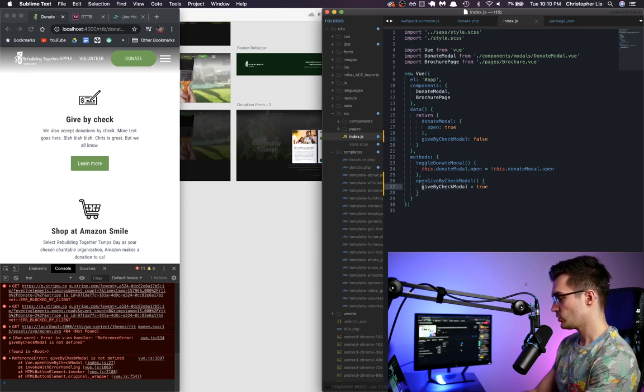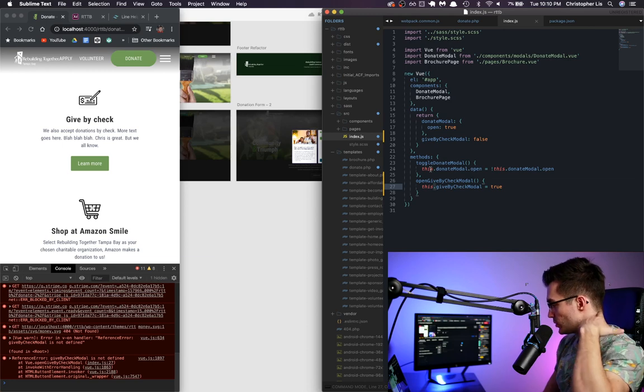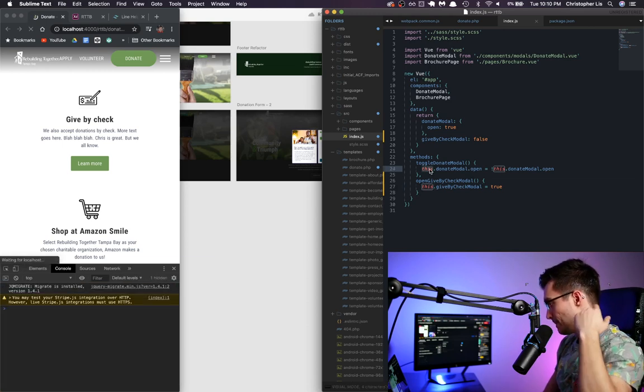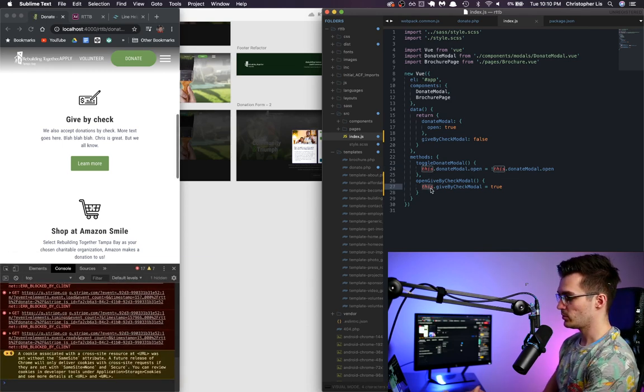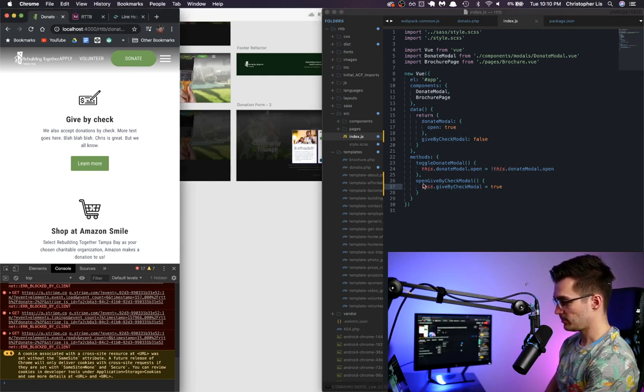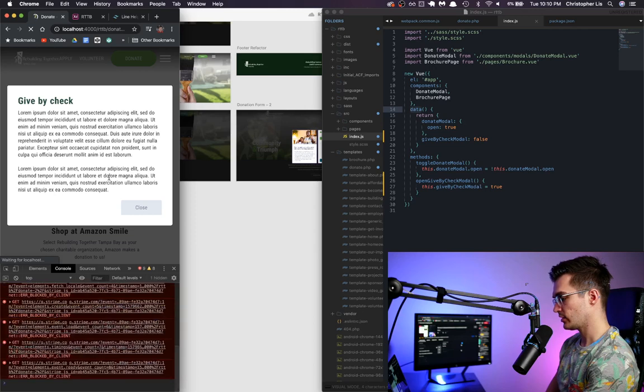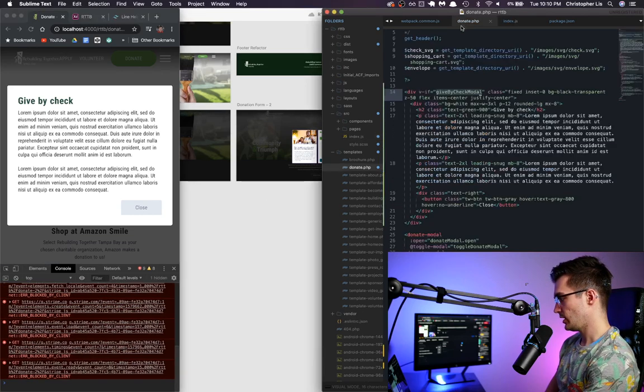The main issue is when using Vue, if you want to reference this property right here, you have to prefix it with this, like so. You'll see I'm using it within this toggle donate modal, and I'm also using it right here within this open give by check modal. By referencing this, we're just referencing exactly what we have within this data object. And so if I refresh that now and hit click learn more, we just set give by check modal open to true. And since we have v-if this is equal to true, then we're just going to show the modal.